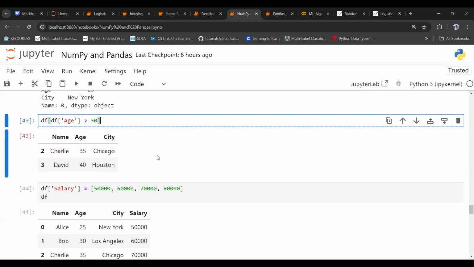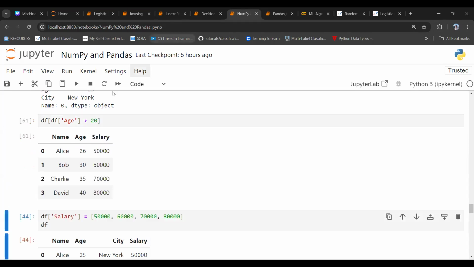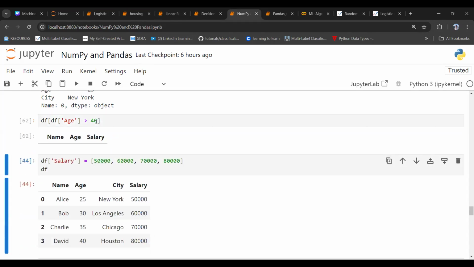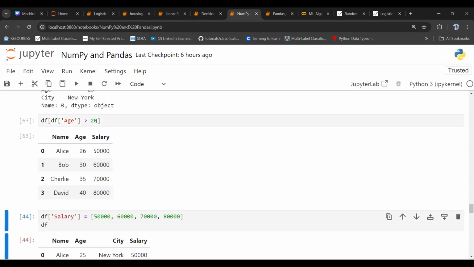Okay, then we can do simple conditions inside the data frame. So basically, if you want to see age greater than 30, or if you want to see people greater than 20, there's a lot of people. If I want to see age 40, no one's there, right? So you see how powerful Pandas is.